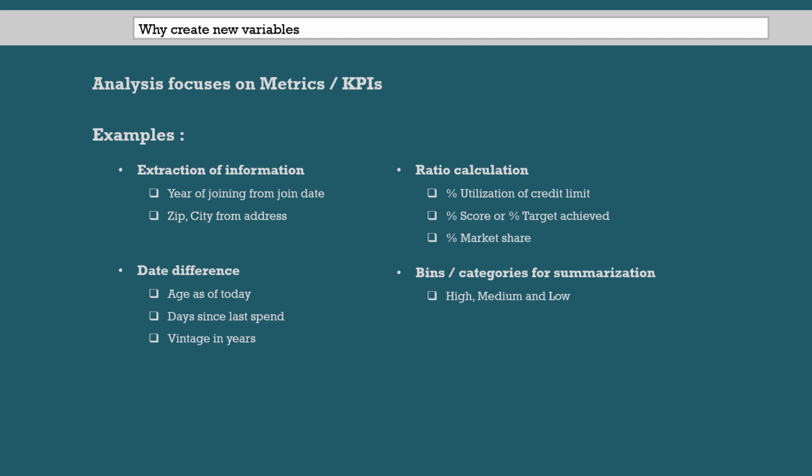Here I am showing just a few categories of these KPIs, and in actual there could be many more such categories. Here you can see some of the examples where we are deriving new variables over and above the raw variables that are present in the input data. For example, here we are computing year of joining based on the joining date.